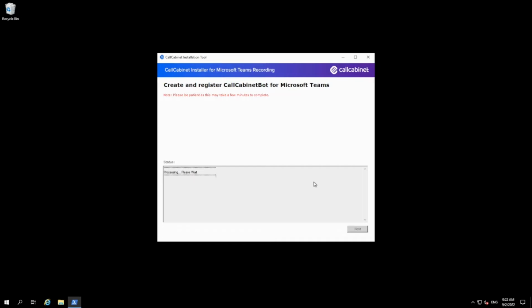Any exceptions or errors during this process will be displayed in the output box of the installer. Should a severe exception occur, your organization administrator may be forced to close the application and contact CallCabinet support for assistance. Should there be no or less severe exceptions, your administrator will be able to continue with the process.